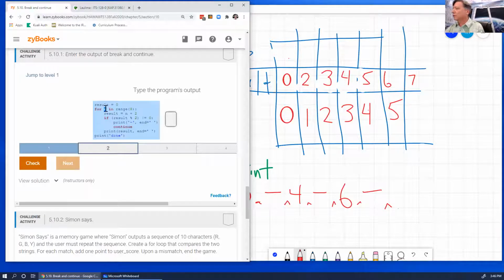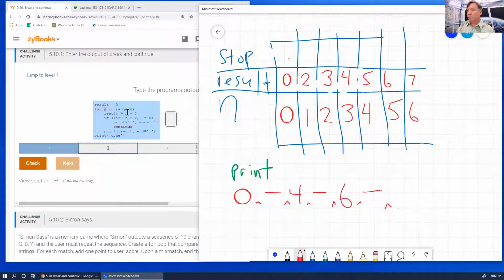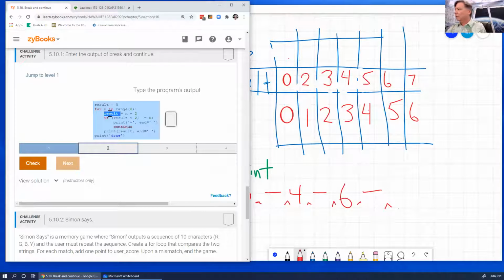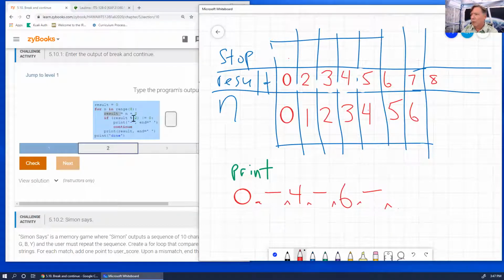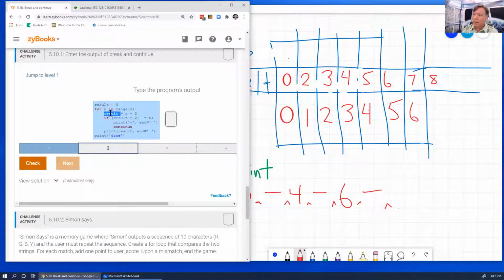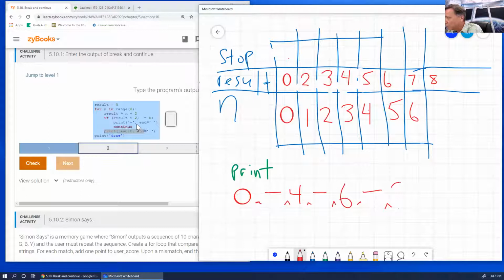Now n is equal to 6. And 6 plus 2 is 8. So result is equal to 8. Because 6 plus 2 is 8. And 8 mod 2 is equal to 0. So this is false. So then we go down to here and we print result. So it's going to be 8. A little spacey thing. And then we go back up here.